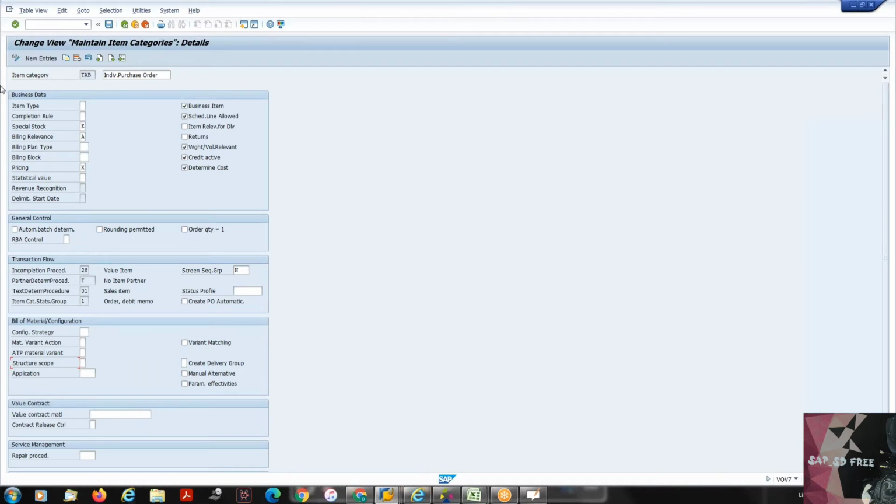The structure scope is basically this: we will have a BOM that explodes. A BOM means you will have the parent item and the child items. For example, a computer is a BOM. The computer will have its own components like monitor, CPU, keyboard, and hard disk. All these components put together are known as a BOM.